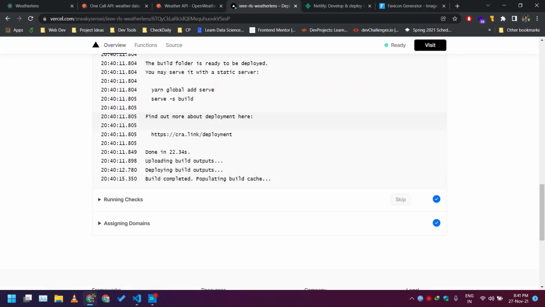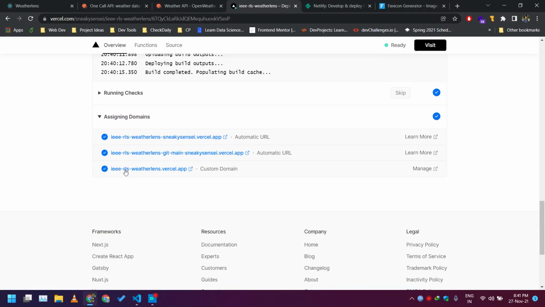Compiled with warnings, but it is compiled, and the checks are also done, and the domains are also assigned. This is the final domain that we got. These are the automatic domains, and these are not really relevant to us. This is the final domain, and if we click on it, you'll be able to see your application live on the internet.